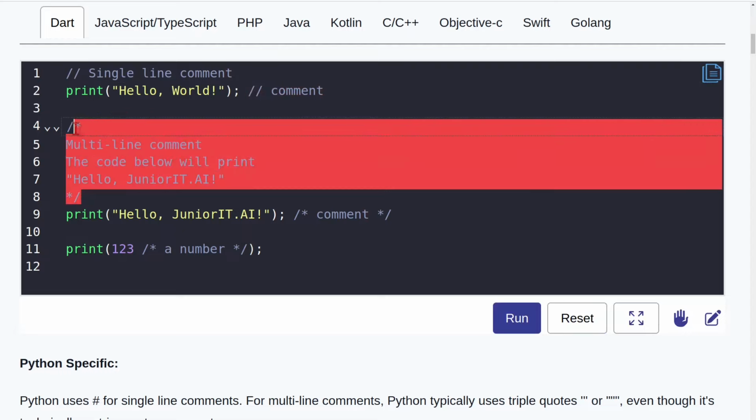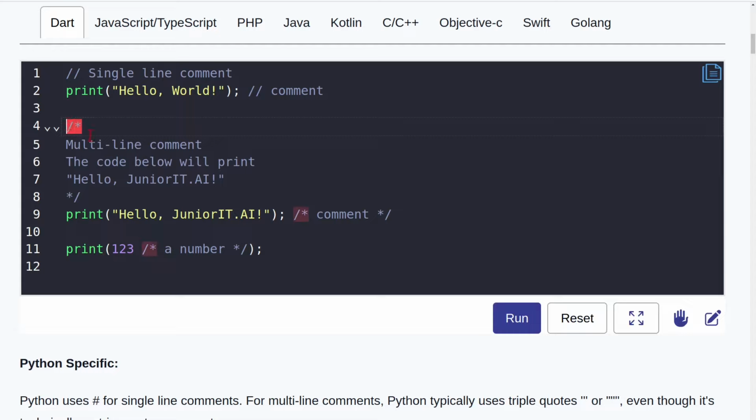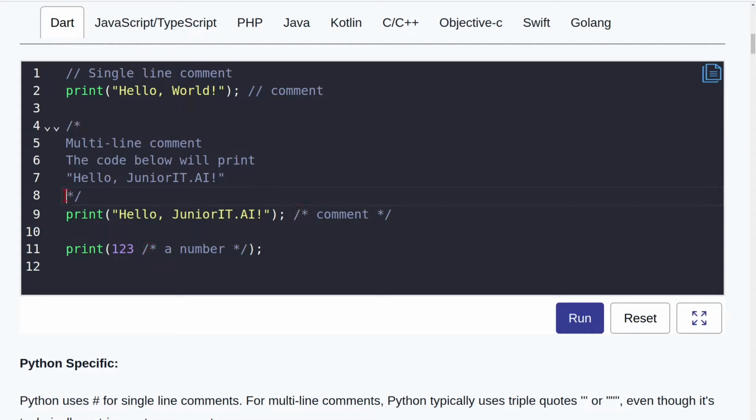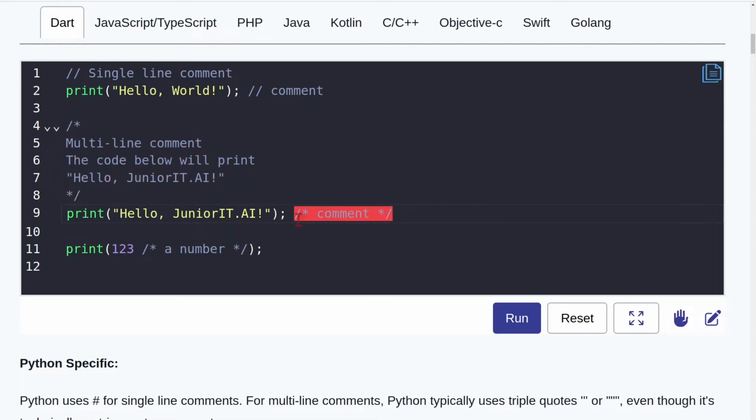For a multi-line comment, the comment is wrapped between a slash and an asterisk. As we can see here, at the beginning we have slash and then asterisk, and then at the end we have asterisk and then slash. This is used similarly to a single line comment, where it can either be in a chunk by itself or after a line of code like this.